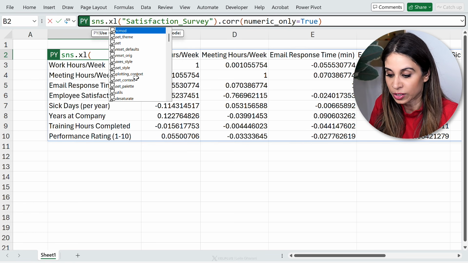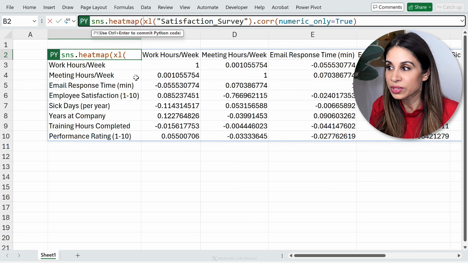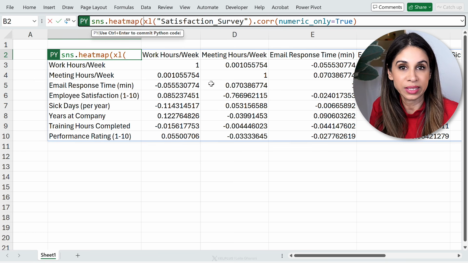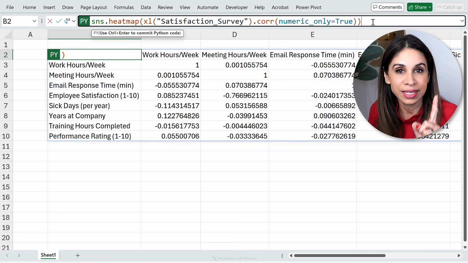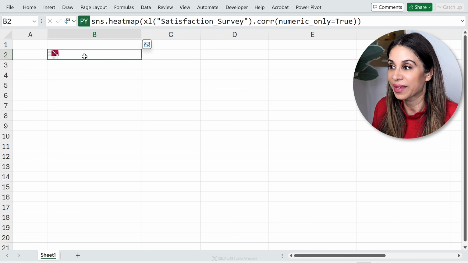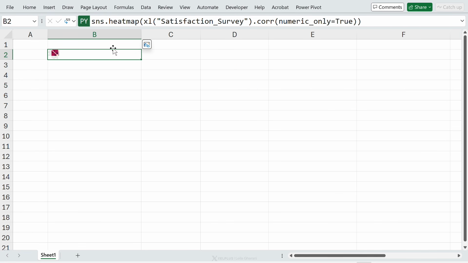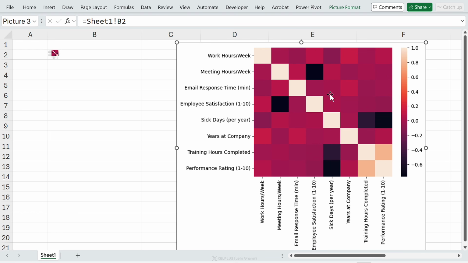The visual I'm going to use is the heat map. So let's just select that and put this result that we can see here inside the heat map function, and take a look at what happens when I press Control Enter. I get the visual returned in the cell. Now I'm just going to kick it out so we can see it better. This is a lot easier to read.